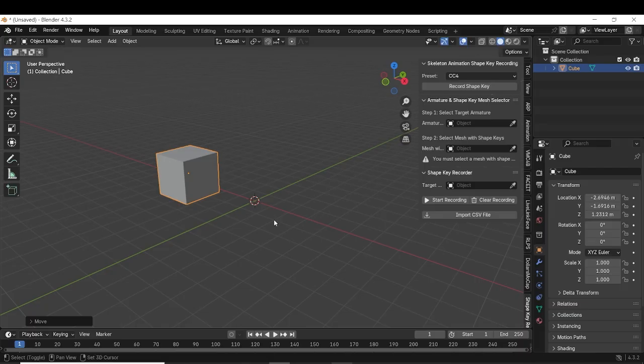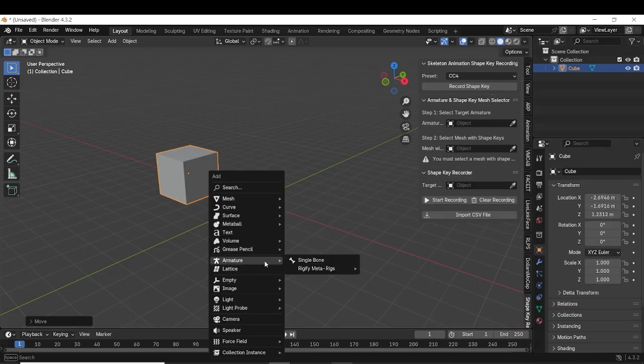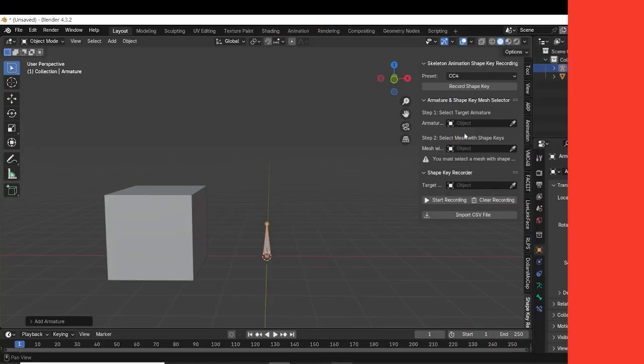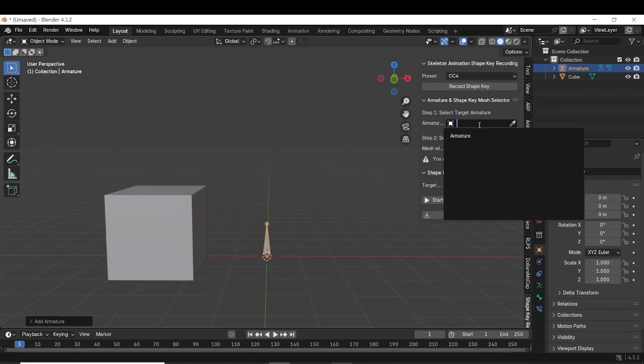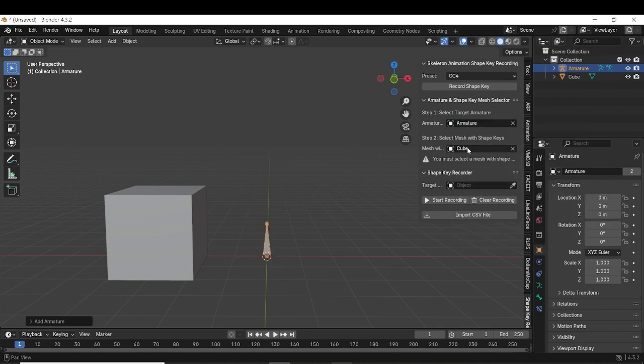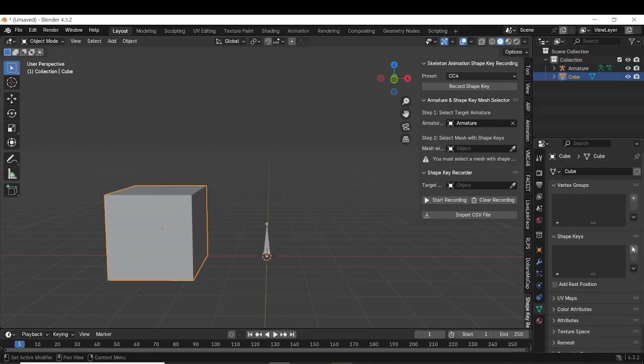Let's start with the basics. Just drop in a mesh and set up a simple bone. Next, let's select both the armature and the mesh in the plugin. As you can see, our mesh currently doesn't have any shape keys yet. So let's go ahead and create a few shape keys for it.